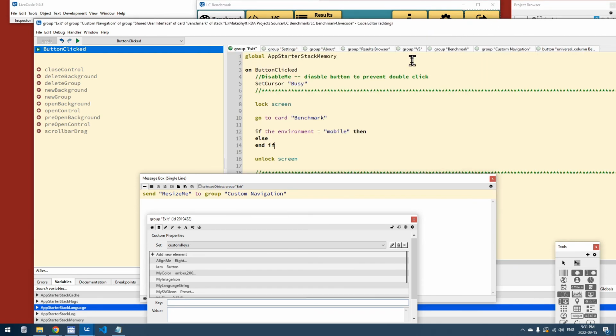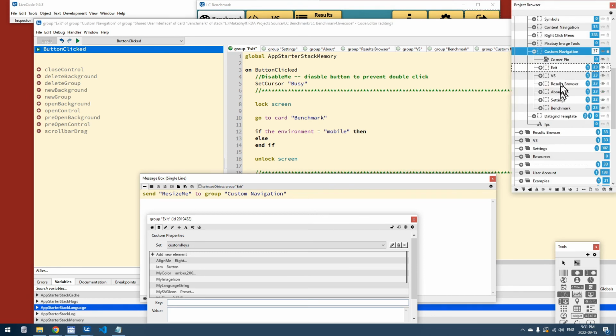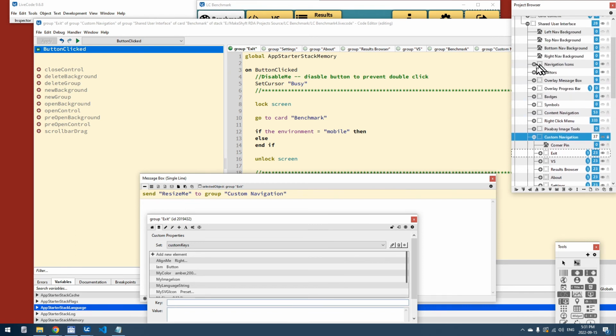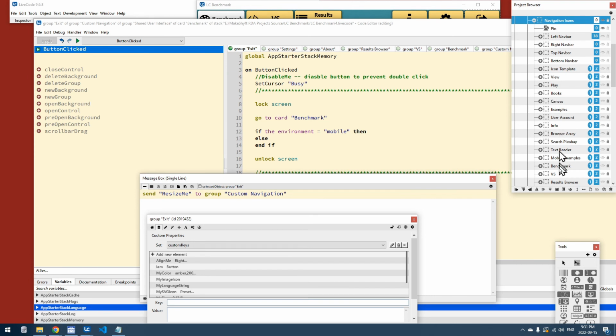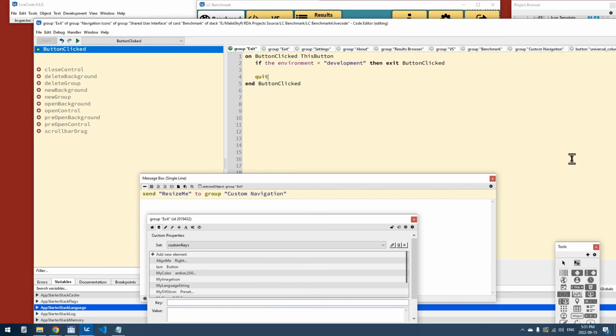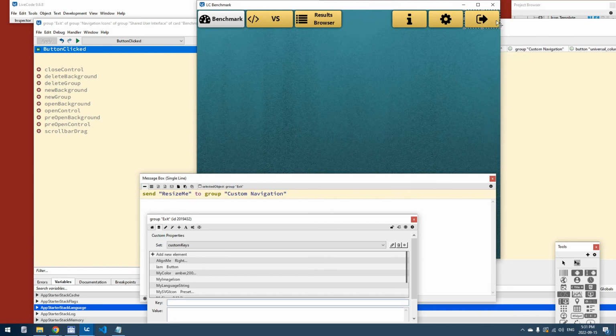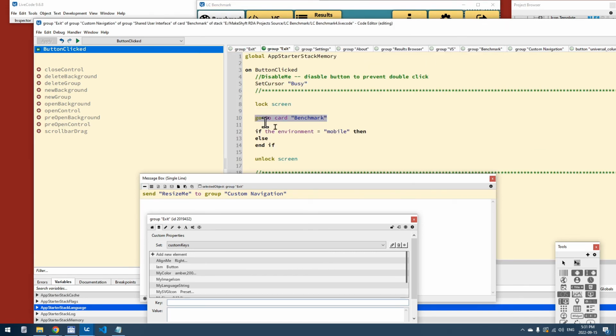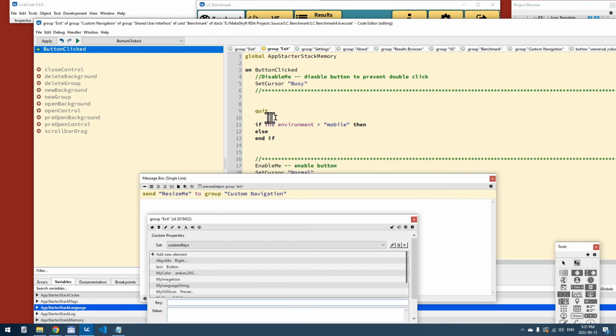And the proper code for quitting, I have to go find it. So just bear with me for 1 second. Let's go to navigation icons. These are hidden. I'm just looking for the exit button. Oh, so it's just the word quit. Okie doke. Quit. Okay, and we don't need to lock screen. Okay, there we go.